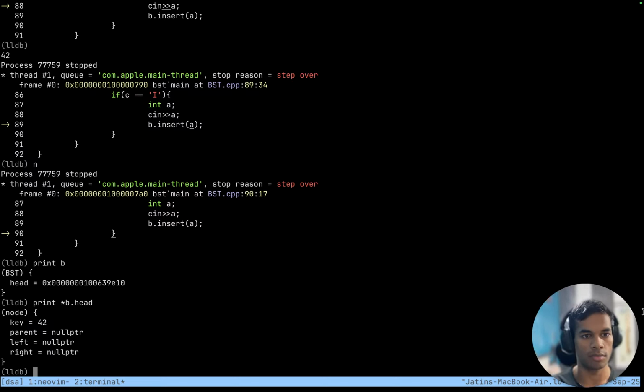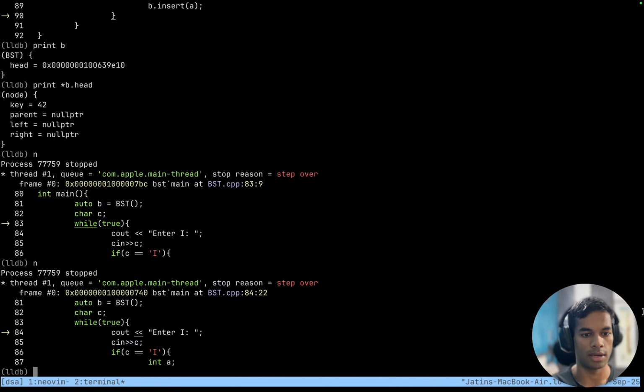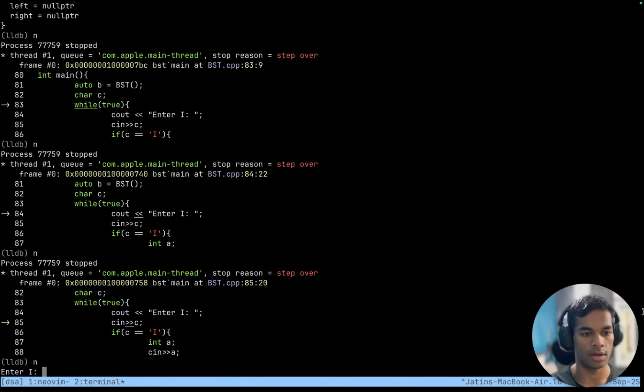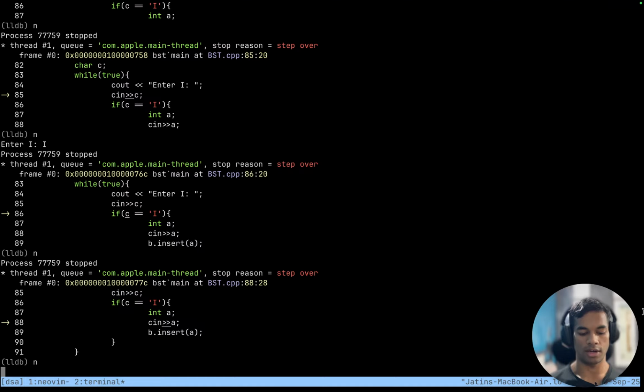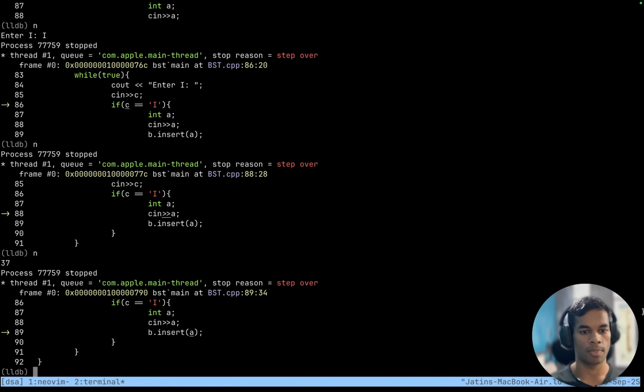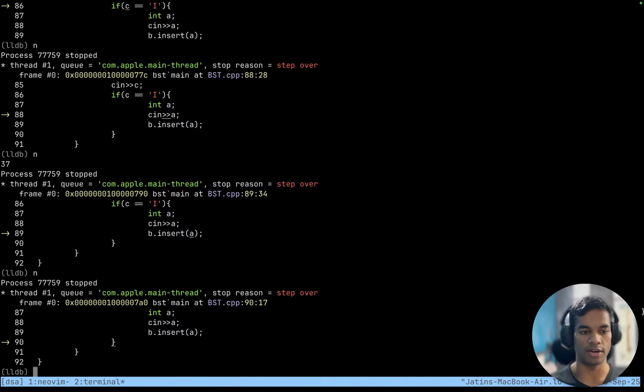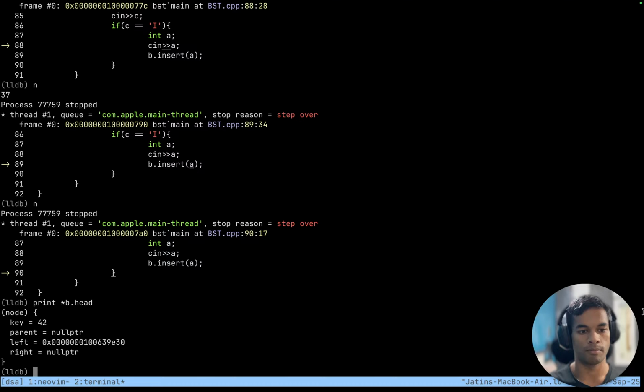And now, where are we? Next, next, next, insert, next. And if I write 37, next, no crash. Okay, that is cool. Let's print B go to B dot head. At B's head, the key is 42, and on the left we have a pointer. Let's go and see what is there.